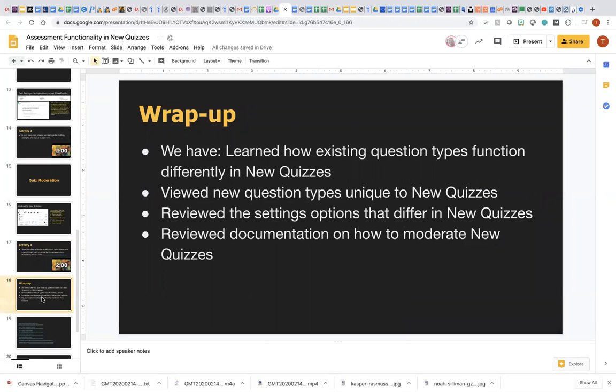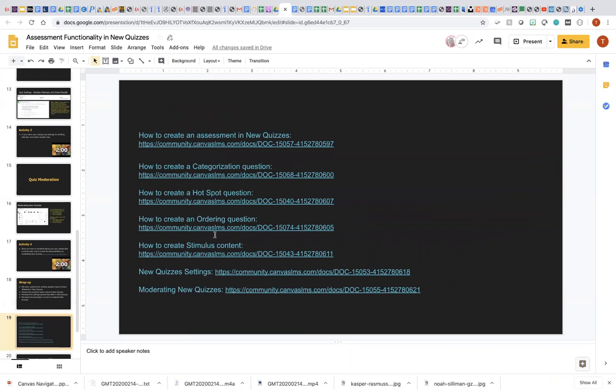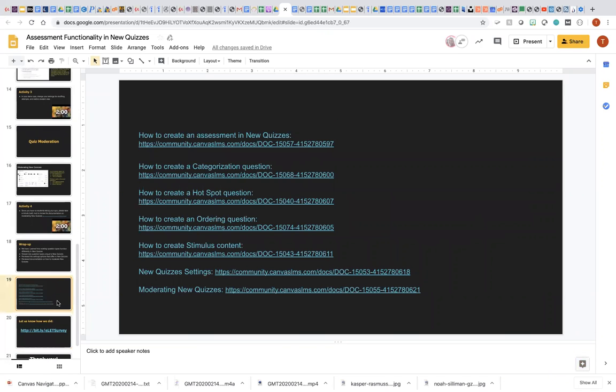So to conclude tonight, we have covered how existing question types function differently in new quizzes than in legacy quizzes, viewed the new question types unique to new quizzes. We reviewed the settings options that differ in the new quizzes from legacy, and we reviewed documentation on how to moderate new quizzes. All of the Canvas information about the new question types, about settings, and about moderation are all on this page right here.